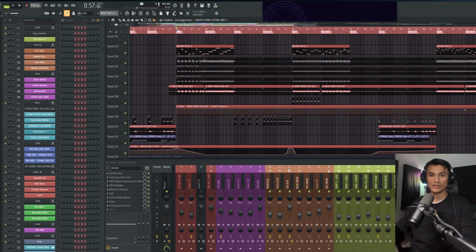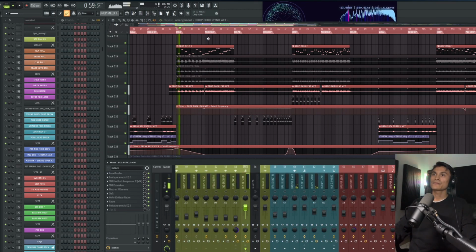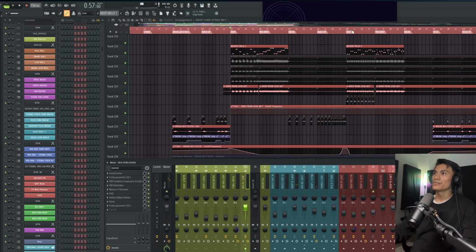For the melody, I also have two sections. This is the first one. So this is how it sounds. And I think I have a different variation over here.